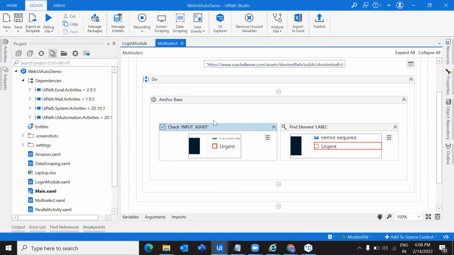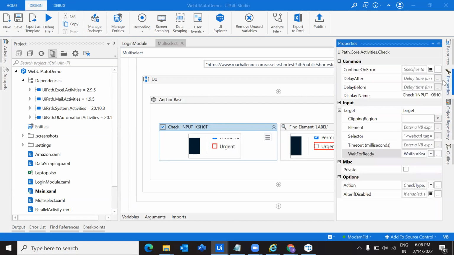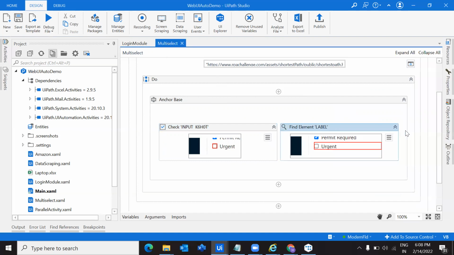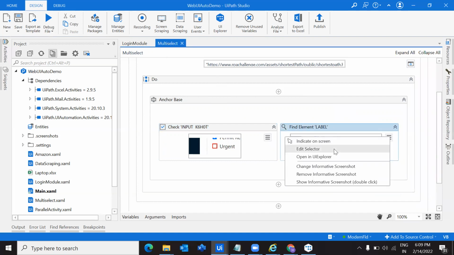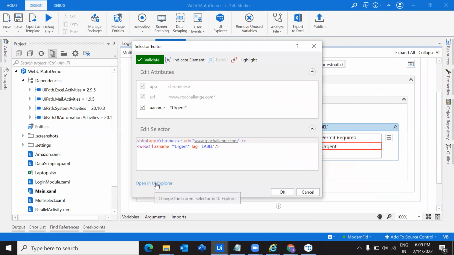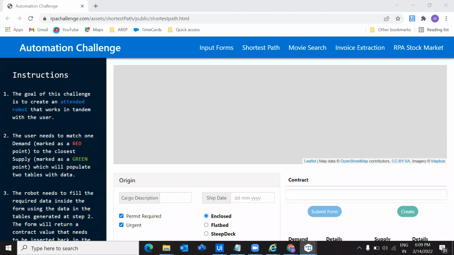Let's go into the check activity and see its properties. There is something called action. Here we have three different options: check, uncheck and toggle. What happens if I select check? Whatever the state is, it's going to go and check. So if I change this, let me edit the selector and go to UI Explorer.